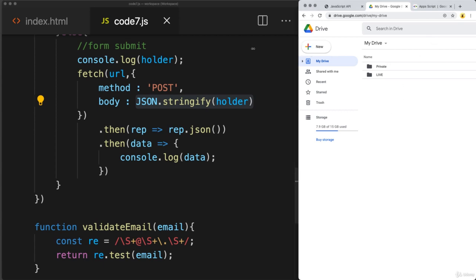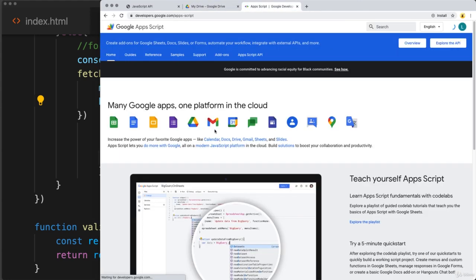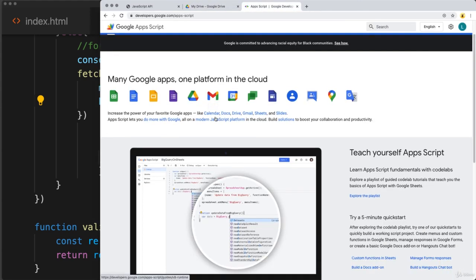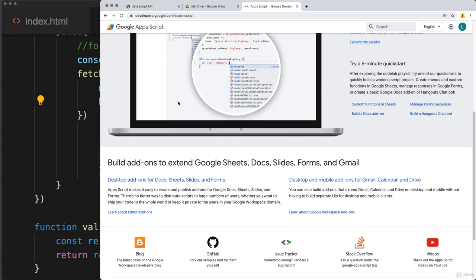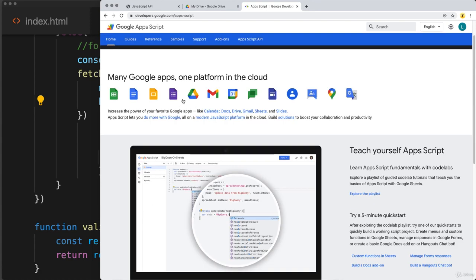And this is all going to be done with the backend code on Google Apps Script. So if you're not familiar with Google Apps Script, this is similar to JavaScript. Essentially, it's the same as JavaScript with a bunch of custom methods that allow you to connect Calendar, Docs, Drive, Gmail, Sheets, Slides, and all of your favorite Google apps together to do some really pretty cool functionality. So it's a modern JavaScript platform in the cloud. The IDE is on the cloud as well. So in order to access it, all you need is a Google account. So you can also access it with the free accounts.